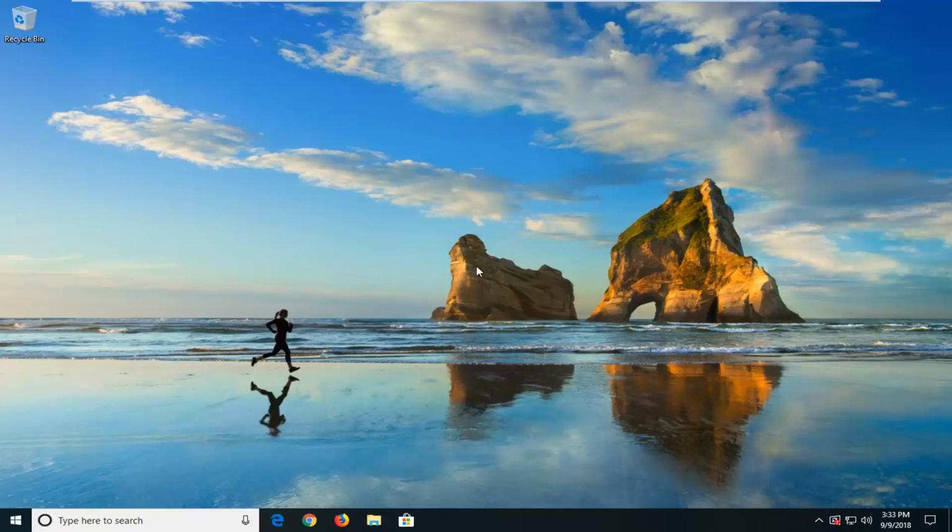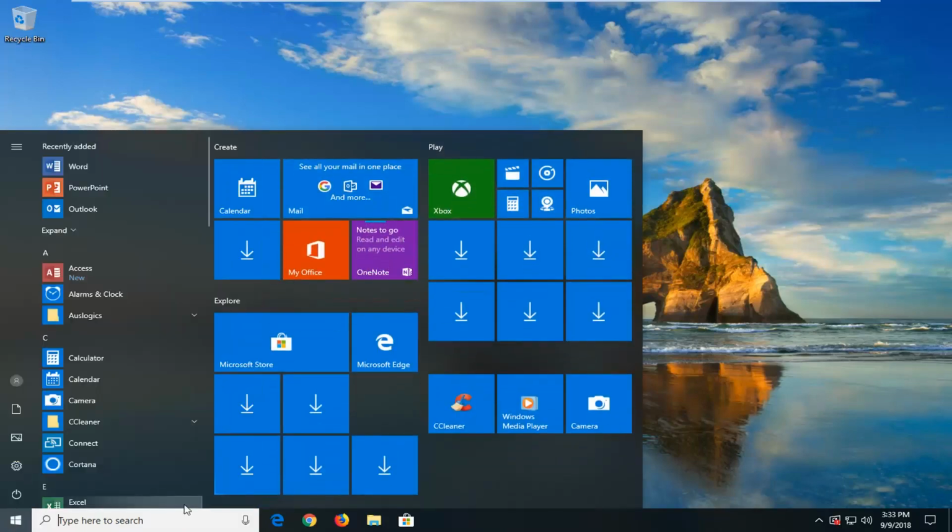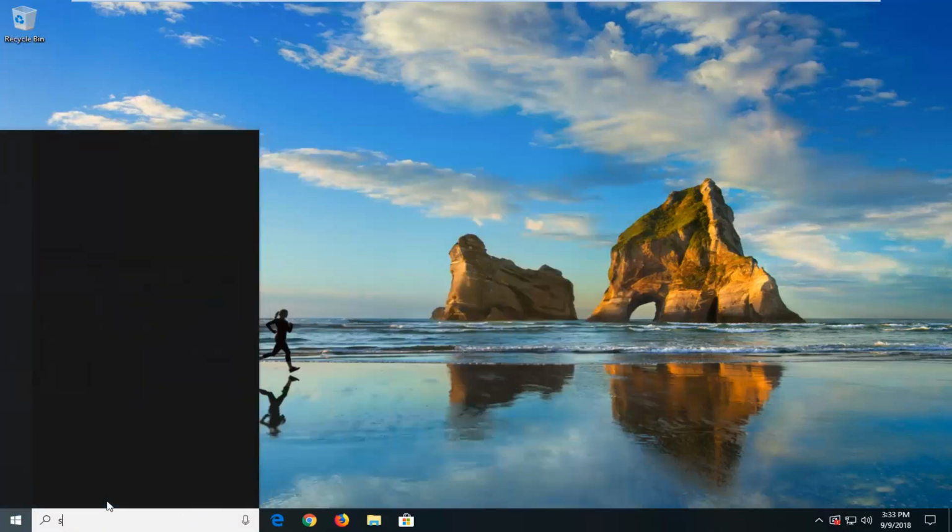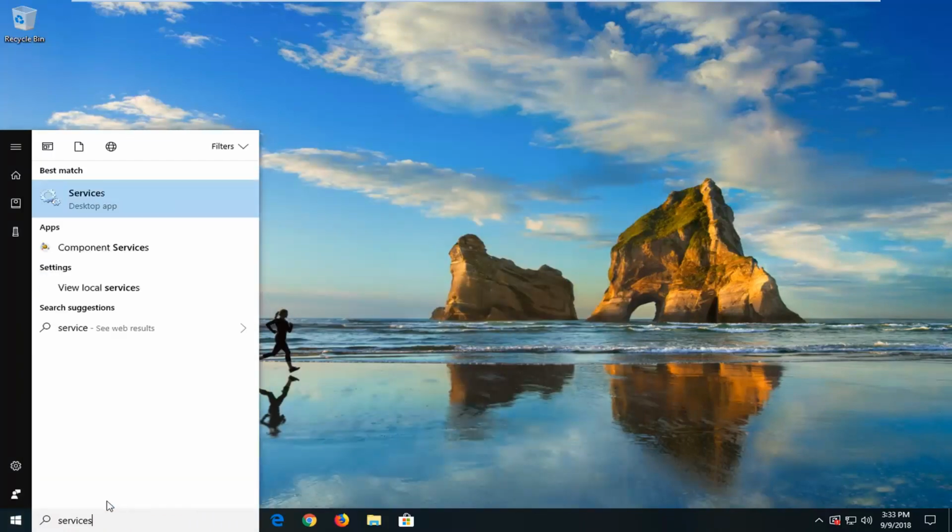So the first thing we're going to do is open up the start menu, just left click on the start button one time, and you want to type in services. Best match should come back with services. Just want to left click on that one time.